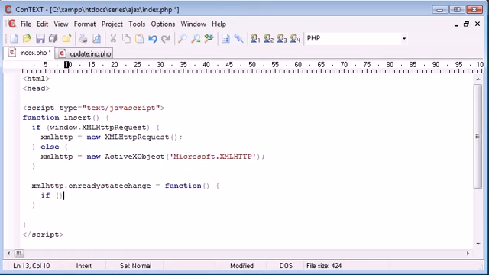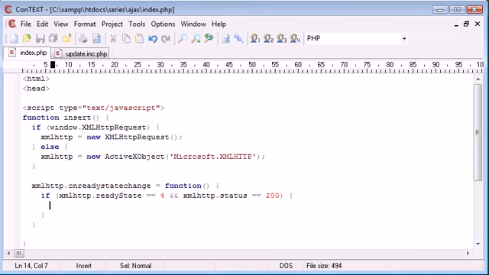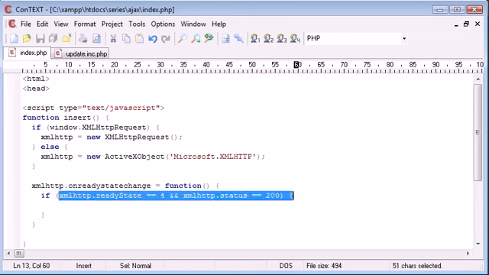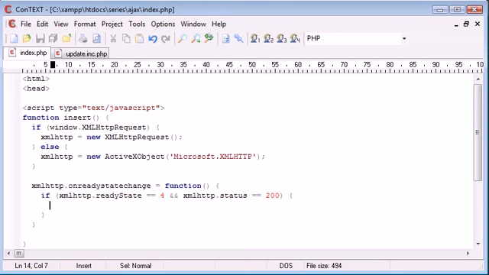So we say if xmlhttp.readyState, and remember the capital S here, so it's case sensitive, is equal to 4, and xmlhttp.status is equal to 200. This just means if the request isn't blank, then we complete the rest of this block. So if these are both true, then we create what's in here.